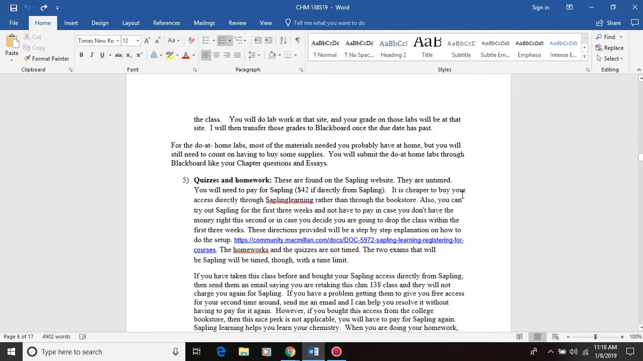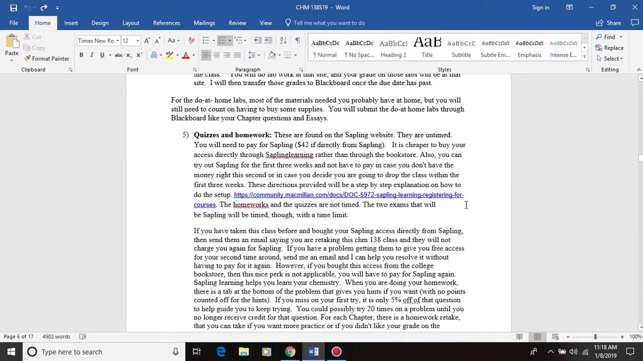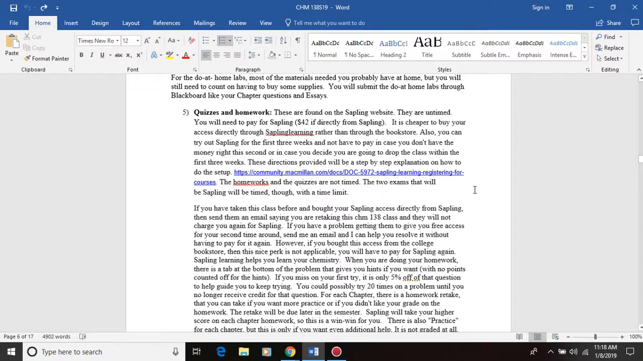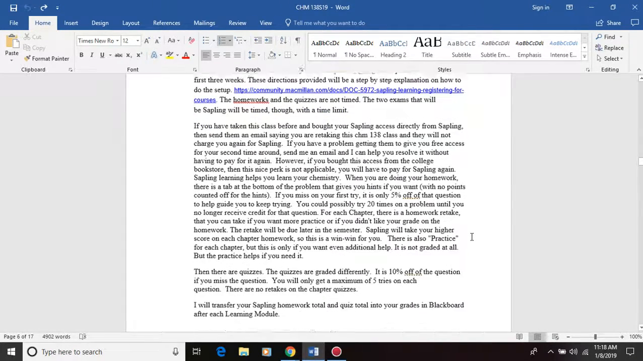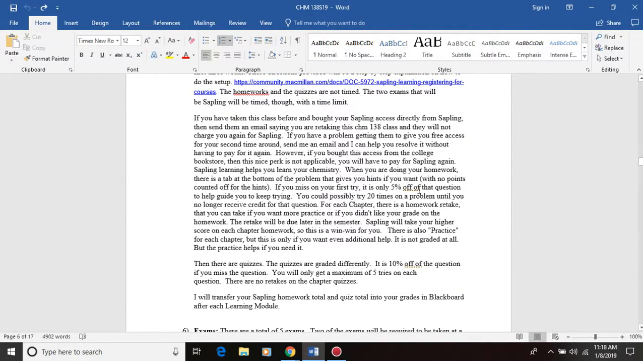Now then, quizzes and homework are found on the Sapling website. They are untimed. And so these directions are good directions here. Now, when you're doing your Sapling homework, it helps you learn your chemistry. It's not just busy work, it's to help you learn what to expect.